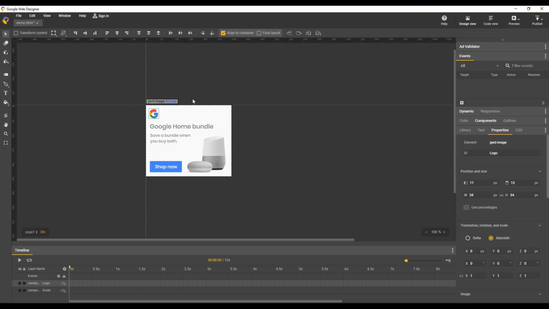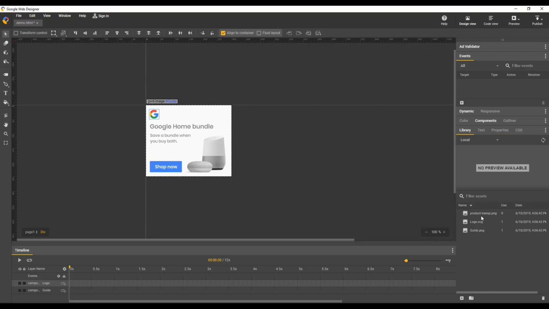Next, I want to do the same thing with my product photo. Now, these images I've created at the full final size, which is often the best practice as it results in the smallest file size. If you're designing for mobile, you may want to save your images at double the final size so they look sharpest on a Retina screen.